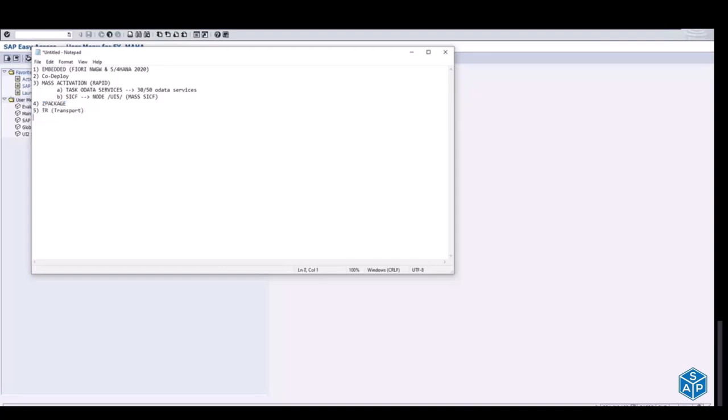So till here we have covered the activation, and we saw briefly how it goes for activation and how to capture the TR.